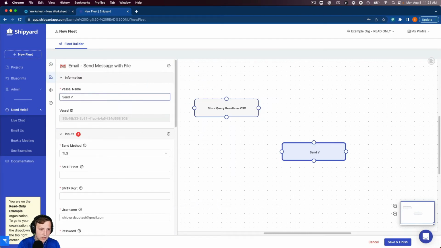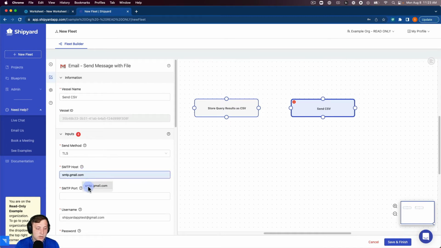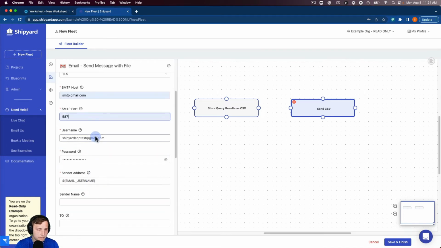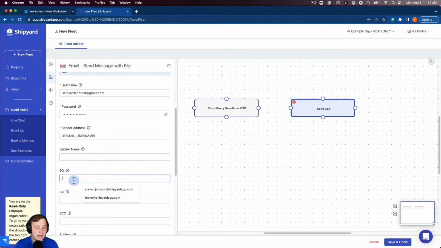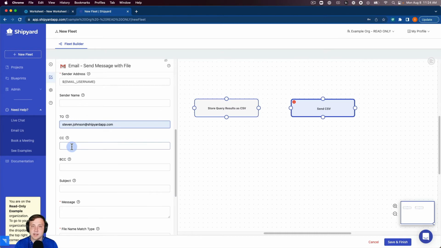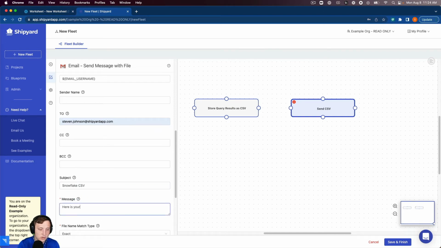So we're going to use Send CSV. We'll keep our TLS. And of course, we have an authorization guide for email as well, depending on what email service you use. I'm going to use Gmail here. We'll leave our default in here for the Shipyard app test. Sender address, email username. Sender name, you can input that if you want to make a custom name there. I'm going to send this email to myself, and I can CC or BCC anyone I'd like as well. For the subject, we'll call this Snowflake CSV, and for the message, "Here is your daily Snowflake report."